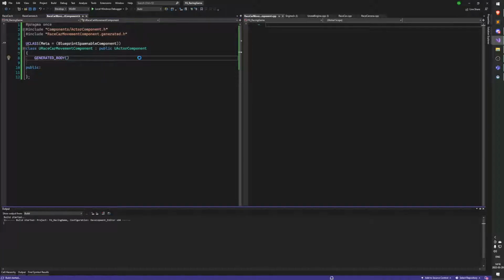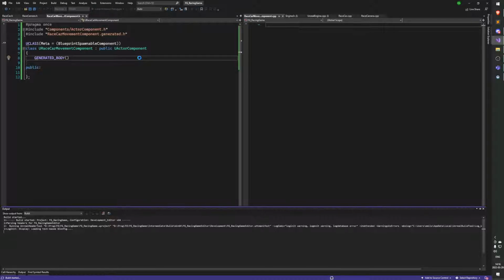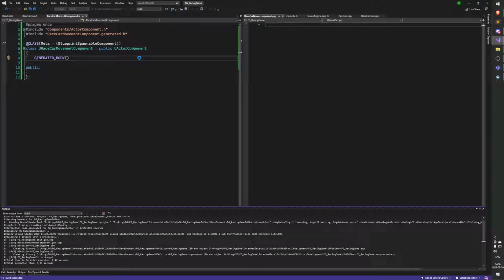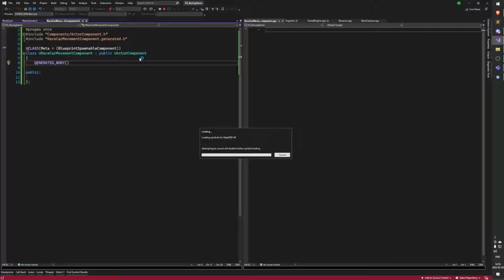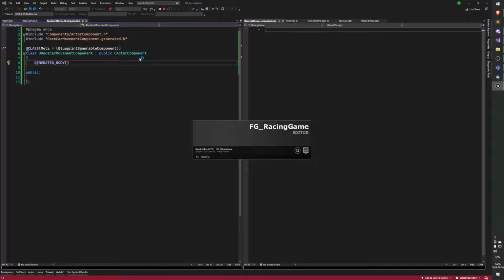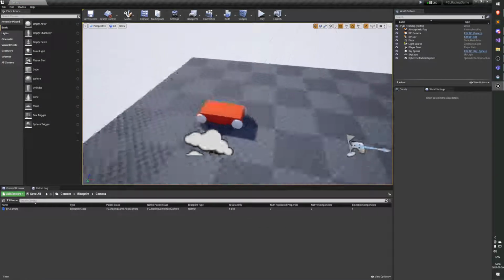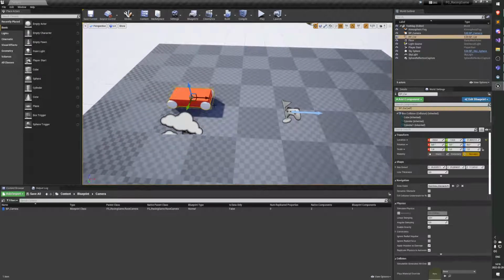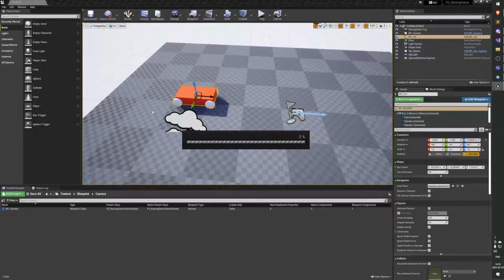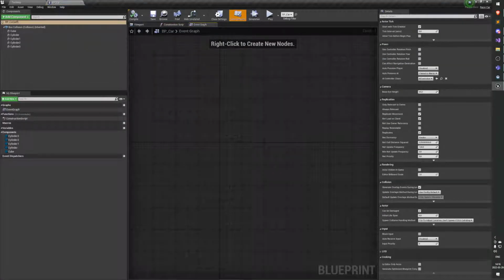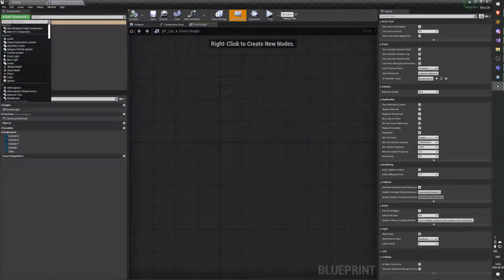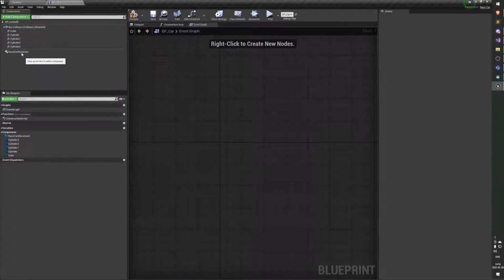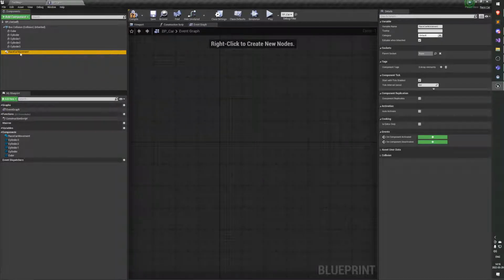Alright, so let's see now if we can spawn this then. So I'm gonna head into the blueprint editor. I'm just gonna click the car, edit blueprint, open blueprint editor. And let's see if we can find it this time. Race car. Yeah, there it is. So now we can actually spawn the component from blueprint.